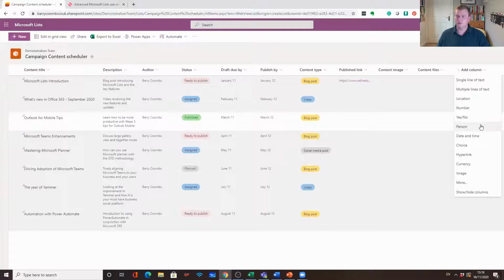and I'm going to choose the person type column. So note here, we can add a number of different types. So a single line of text, multiple lines of text, a specific location, a number, a yes or no, a kind of binary field, a person, which will be integrated with your Azure Active Directory list of people, a date and time, a choice field similar to the content type that we've got, and hyperlink, the same as the publish link that we've got. Currency, as you would expect, is a monetary figure. Image, or we have the option for more for things like calculated fields.